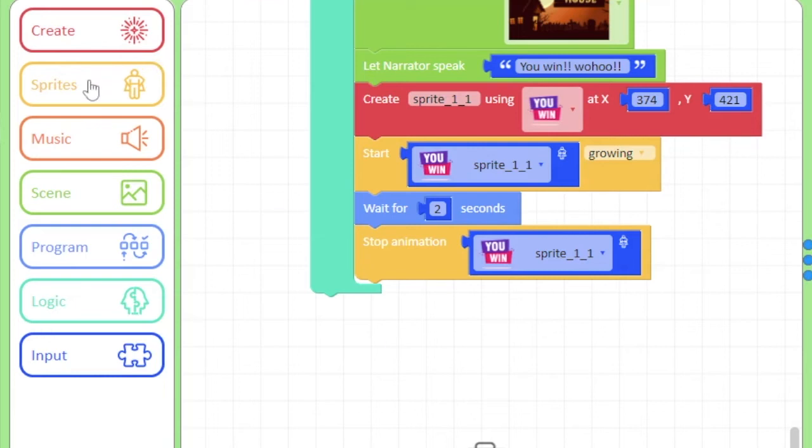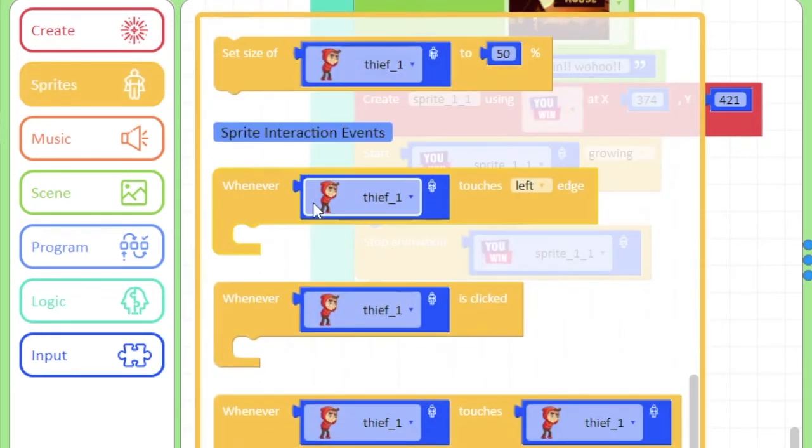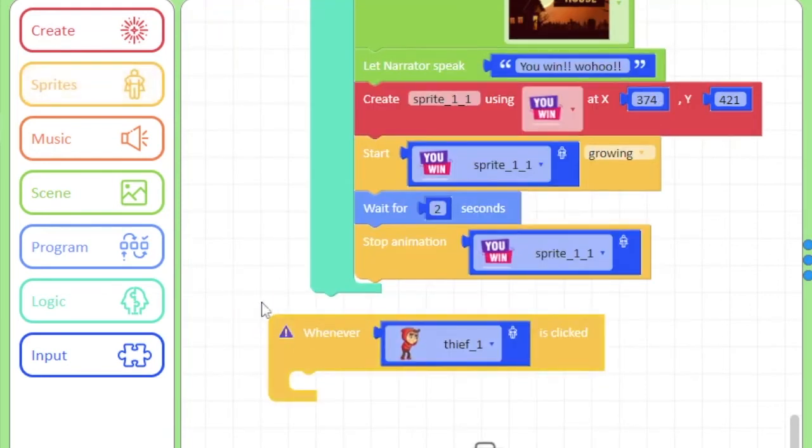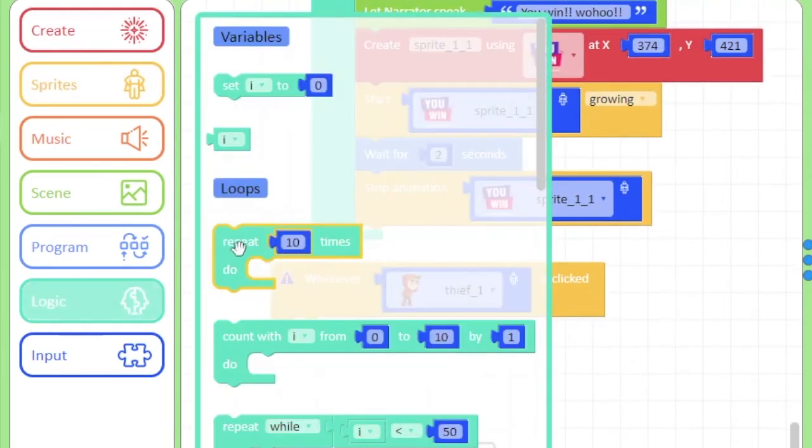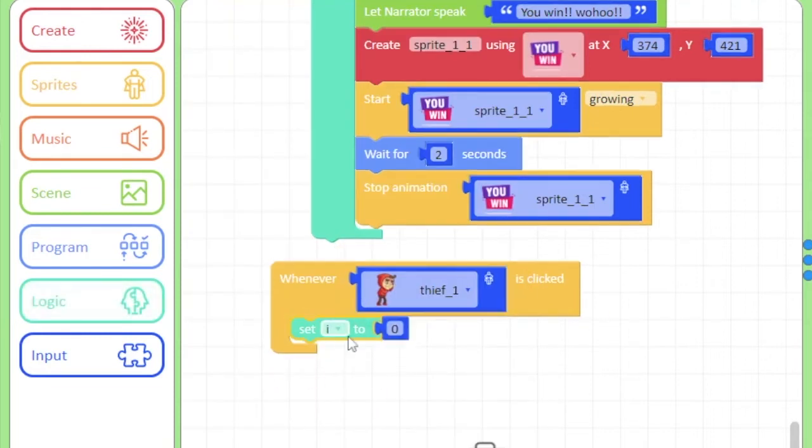So, whenever a thief is clicked, increase the score by 1, play a sound, and hide. So now you have created one duplicate of the thief, excluding the first one made like this. Then you need to duplicate this code 11 times, excluding the original code.